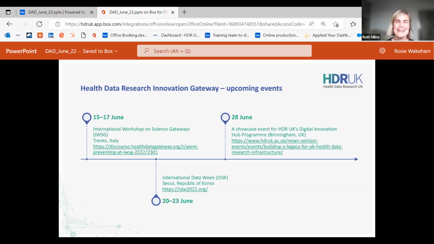And then finally, the Gateway team will of course be present at our upcoming showcase event for the Digital Innovation Hub programme, which is taking place in Birmingham at the end of this month. So if you are also attending that, you can come and meet some of the Gateway team, ask us questions and find out more about the platform there as well.